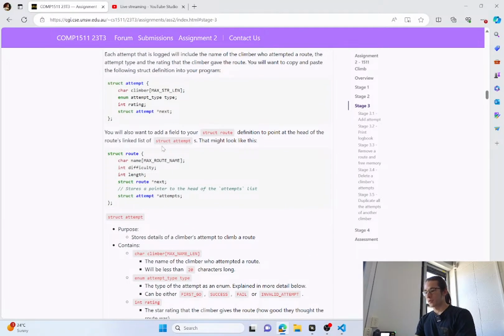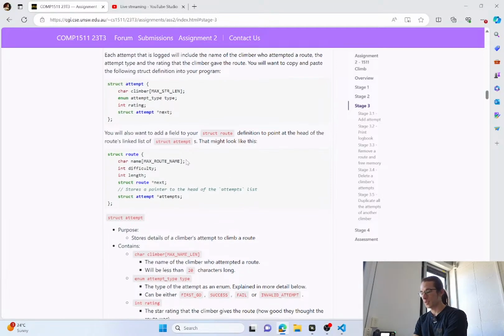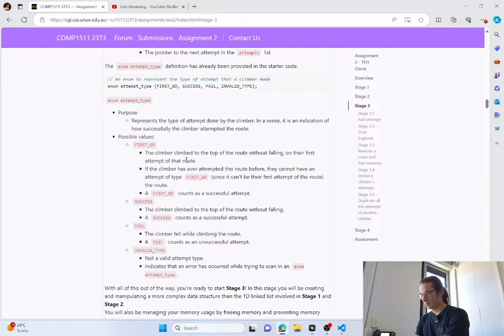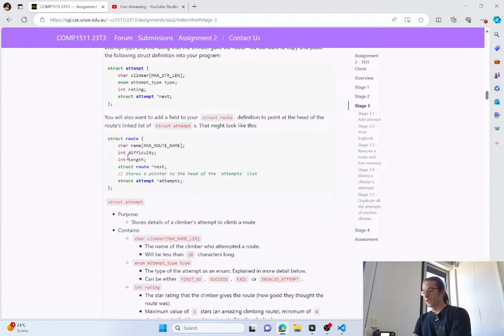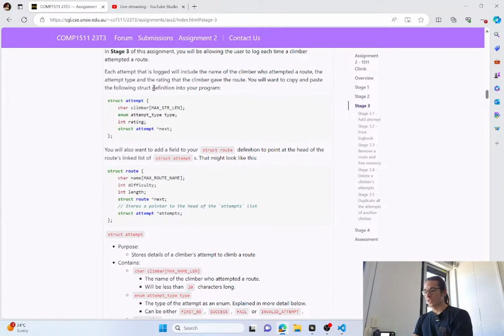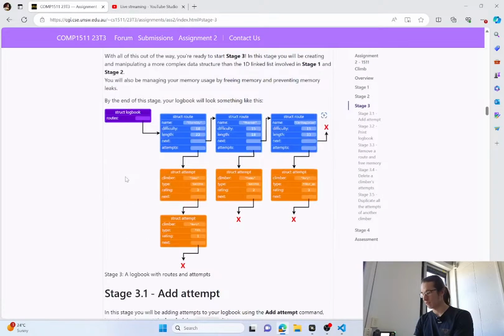So first of all, we have a struct attempt. Cool. So we have a struct attempt that has a climber name, an attempt type, a rating, and then because this is actually going to be attached to a climbing route as a linked list of attempts, you're going to have a next pointer. So I'll show you what that looks like real quick.